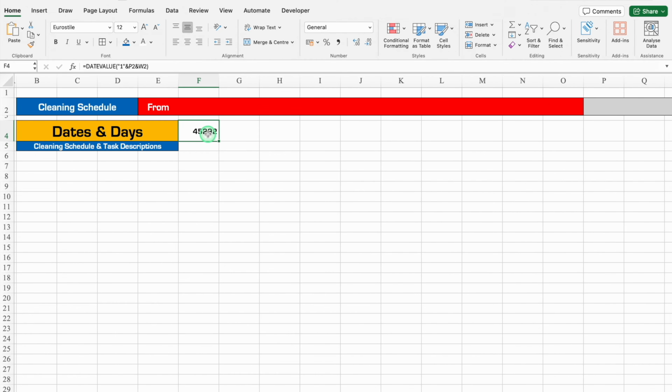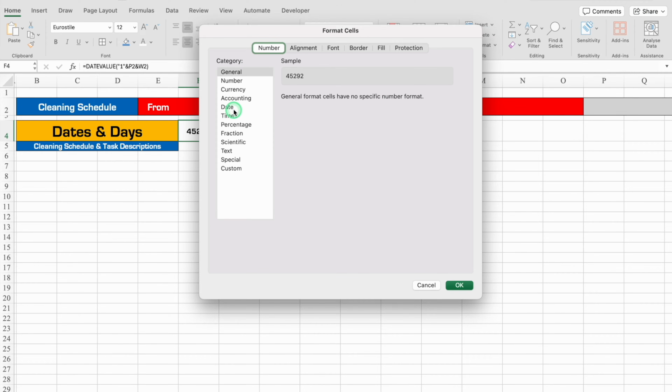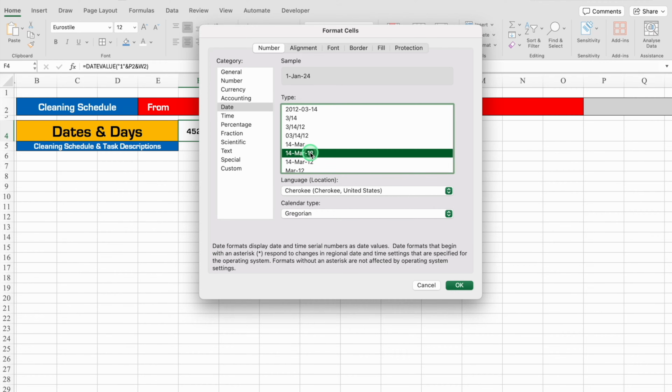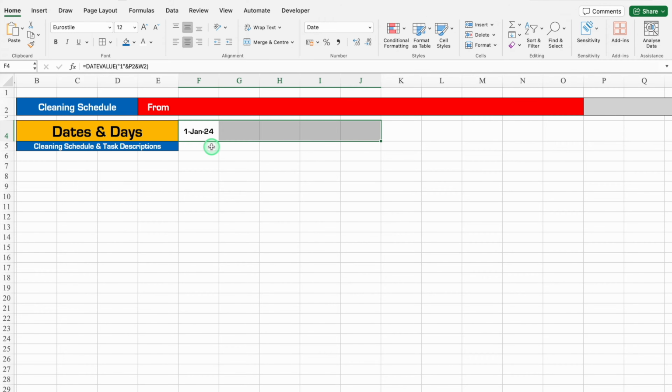We'll come to the left. We got some random figure over here. We'll take this in center. We'll select a couple of cells and press Ctrl+1. We'll go to Date and select a desired date format and do OK. We'll leave it selected, go to Home and center it.